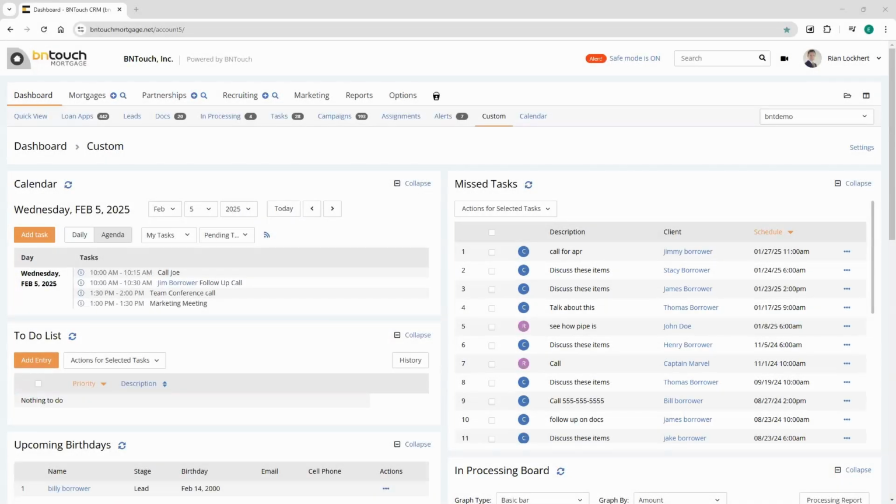Today we're going to talk about the new AI NextStep feature. It is in beta, so keep that in mind. It's always learning and we're updating as time goes on.